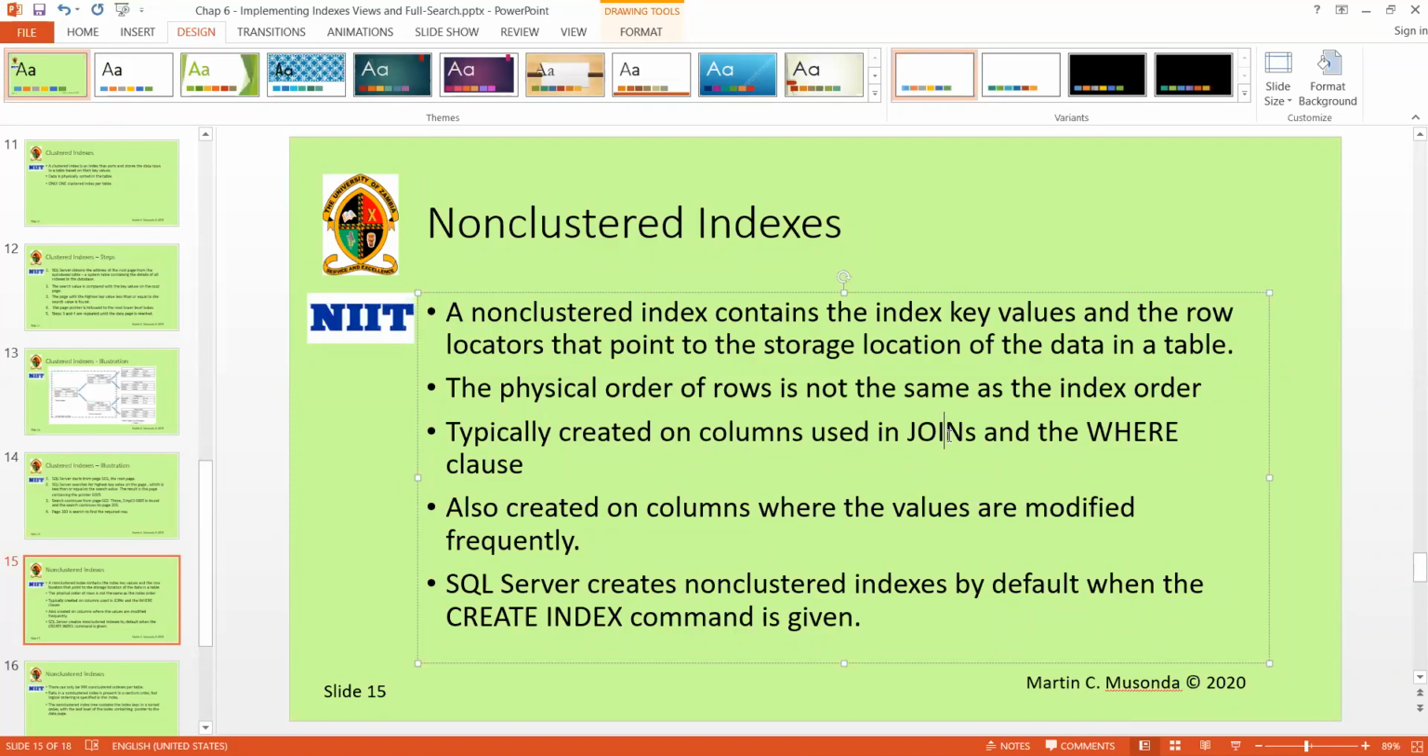And the last point is, when you issue the create index command, unless you specify that you want to create a clustered index, SQL Server is going to create a non-clustered index. That's the default. Why is that? Well, since there are just these two common types, one of them has to be used.